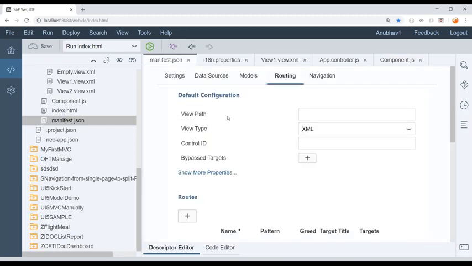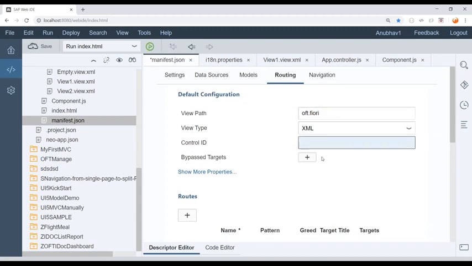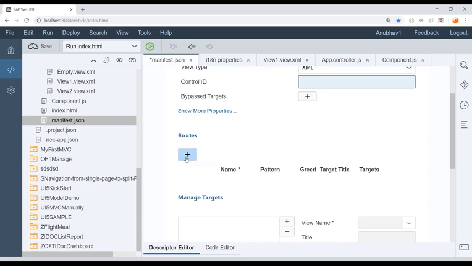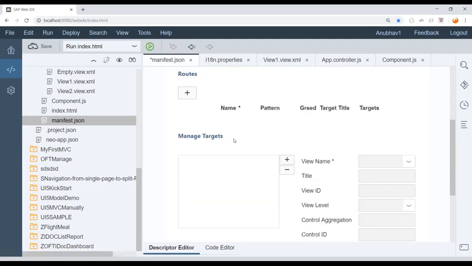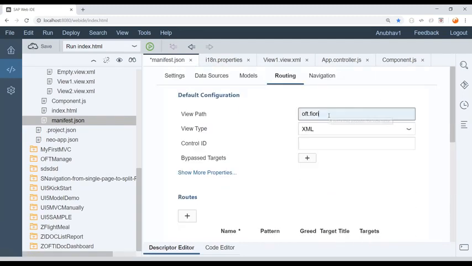Go to routing. You can give the view path where all my views are present. They are all present in oft.fiori namespace. What are the type of my views? Yeah, that you can give. And then you can give here the routes. You can give different routes here. Show more properties, view level, control aggregation. These are some properties right now not relevant for us. But right now let's go ahead. So this is my view path. This is my view type. All my views are of this type.